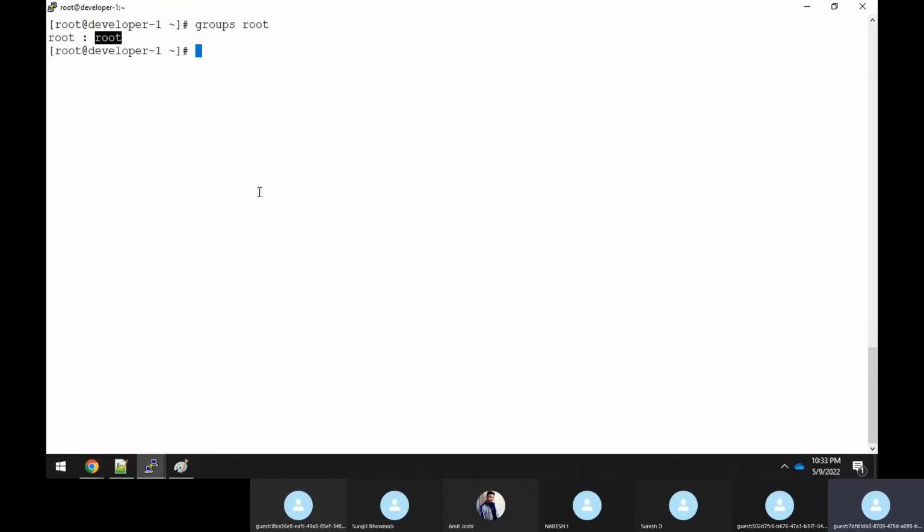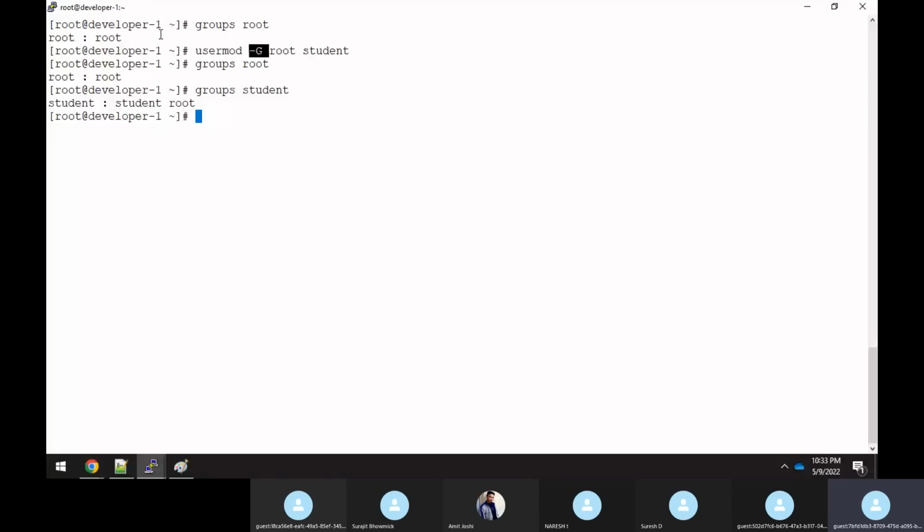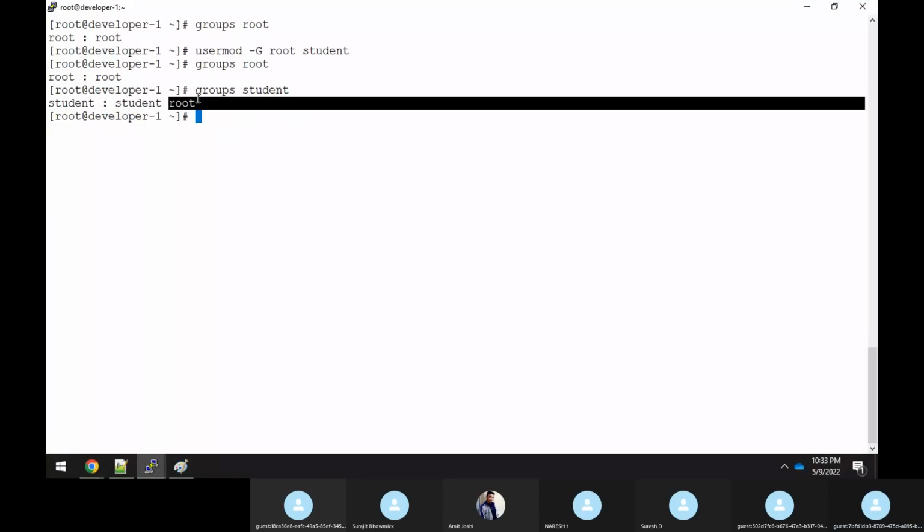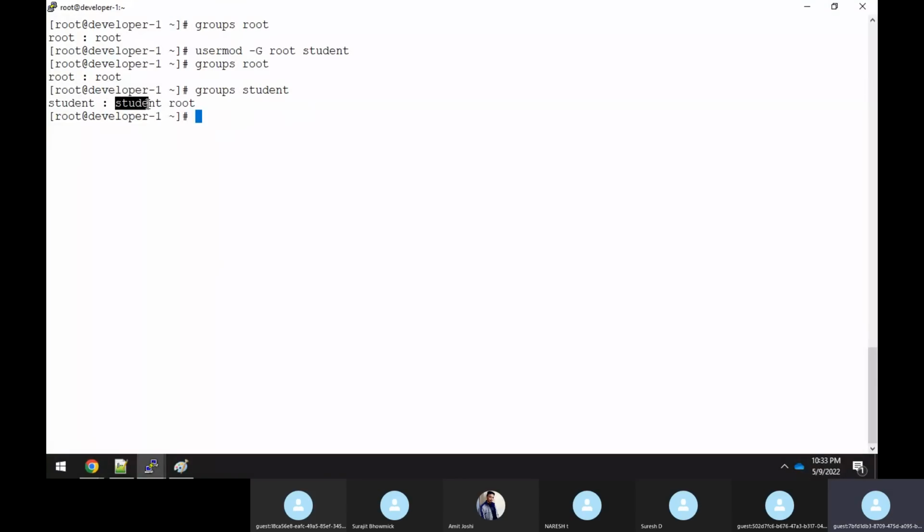Okay, fine. Now I need to add the student into the root group account. To do that, you say usermod -G root student. It means that you're making the student part of the root group account. G means group. Now you say enter. Now if you execute the groups command, I have to do groups of the student, not root. Now the student will show that he is a part of the root group also. So now you have made the student a part of the root group.